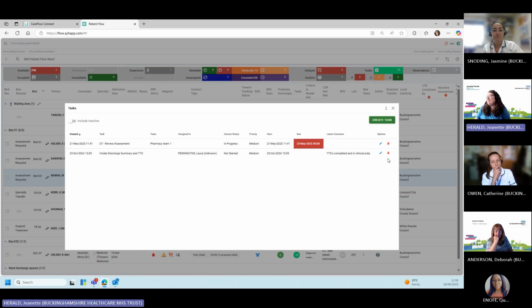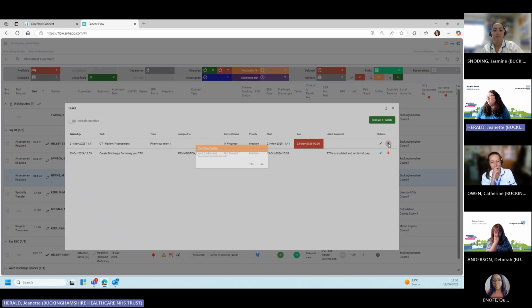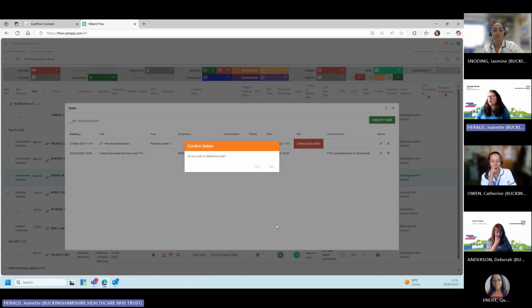If you need to delete a task, let's say for whatever reason it got put in on the wrong patient or it's not needed, you can just click on the bin icon and you can delete the task.